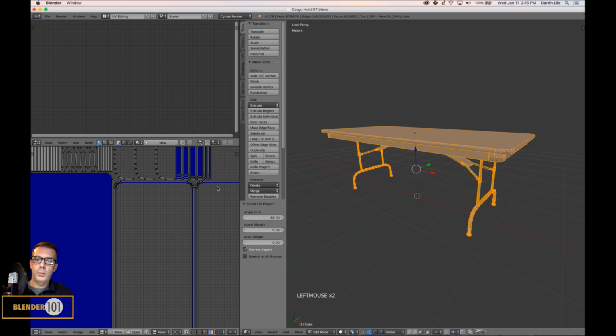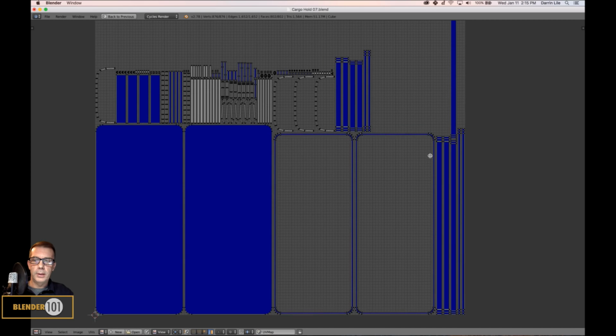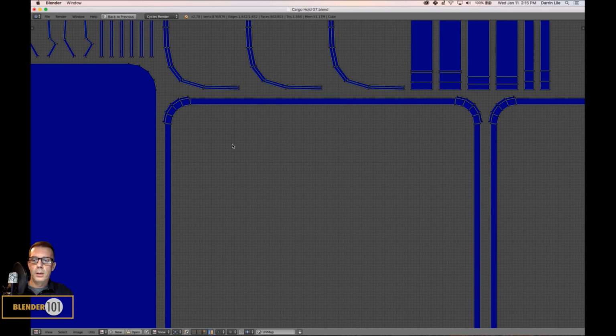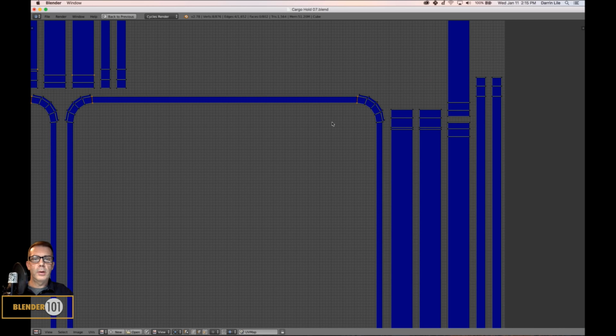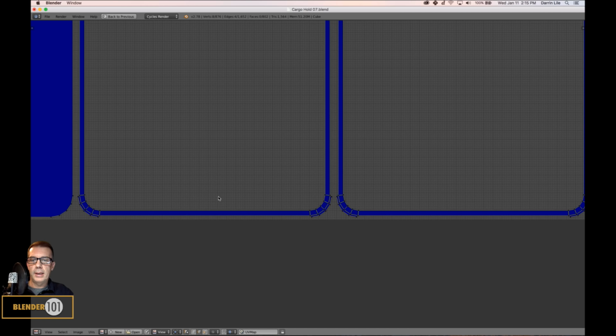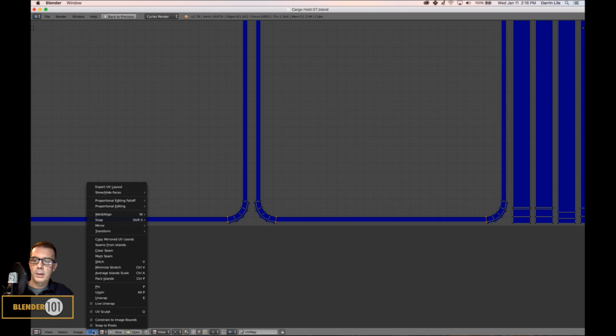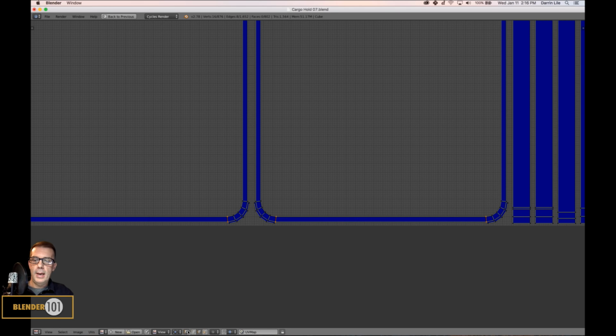So to do that, what I'll do is Control up arrow to come into this full screen view. And what I can do is choose edges right here, let's say. And if I went like this, let me create or select edges here like this, and then I think I can mark seams in here. Yep, mark seam. There we go.